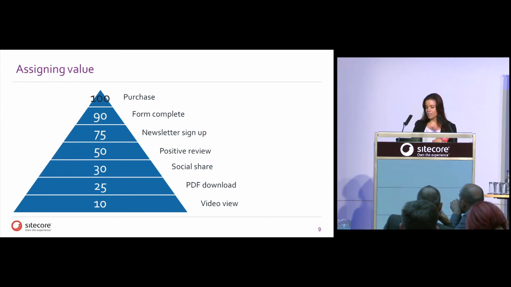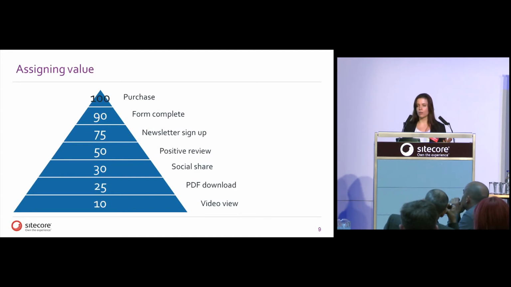Then the jump down to social share, we're talking about a 30 engagement value score there. Again, a social share is valuable to us because we're reaching a new audience, new people. Our content is going out there and people are engaging with it in new ways, and that's driving traffic to us. Not as important as a positive review, perhaps not as important as a newsletter sign up, but up there.